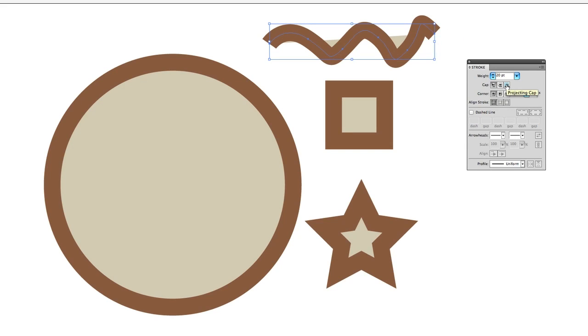Now, if we look at projecting cap, you can see the cap will extend past the end point of the path. It's projecting itself forward. Finally, if we see a round cap, it gives us almost like a marker or crayon type feel where it rounds off the end. But if you look here, you can see it's going again way past what the end point is.